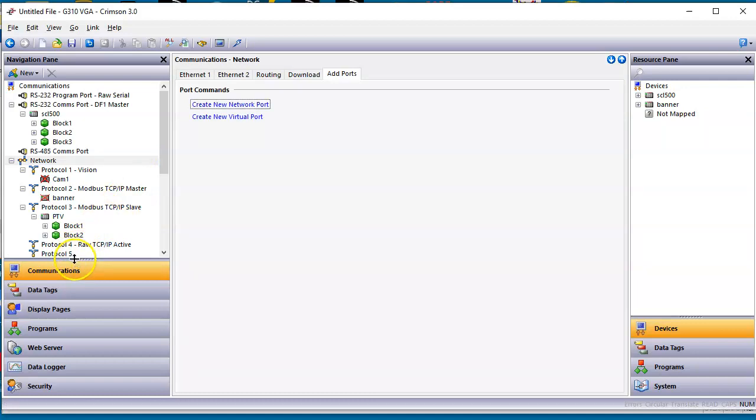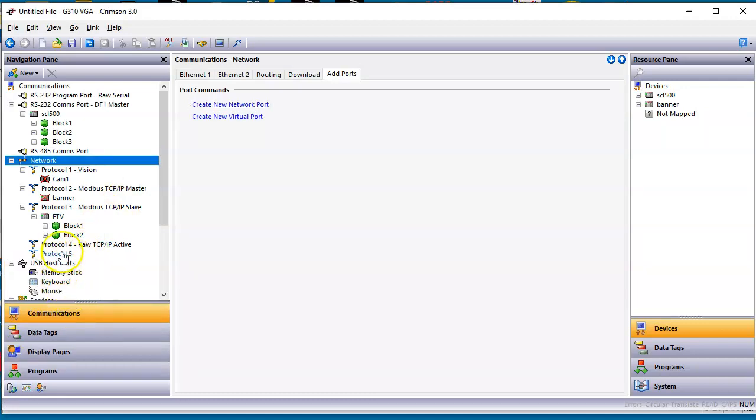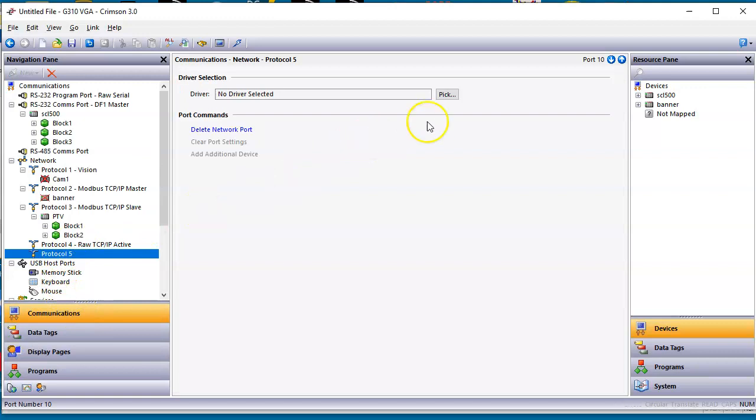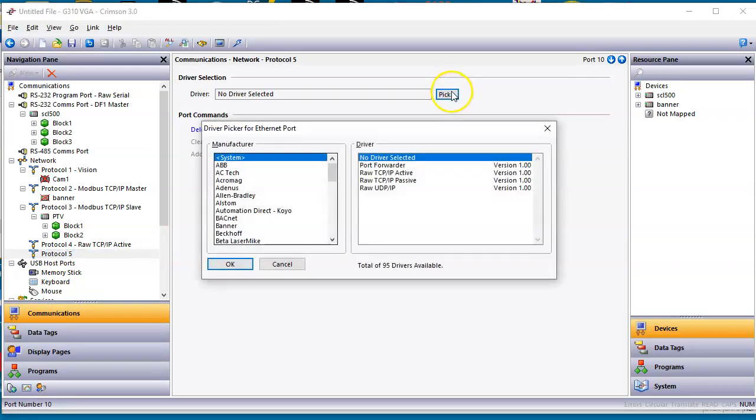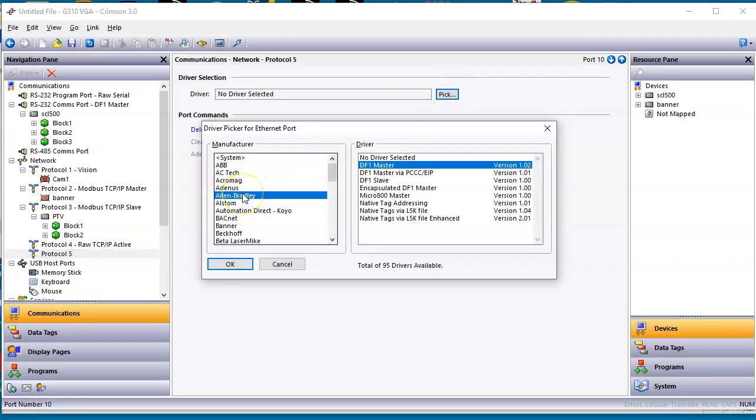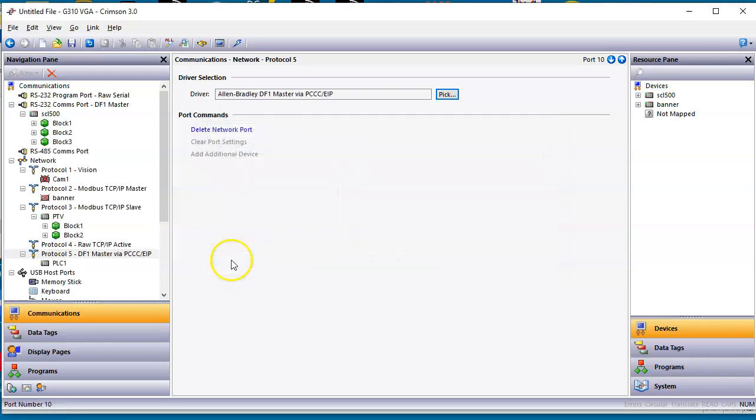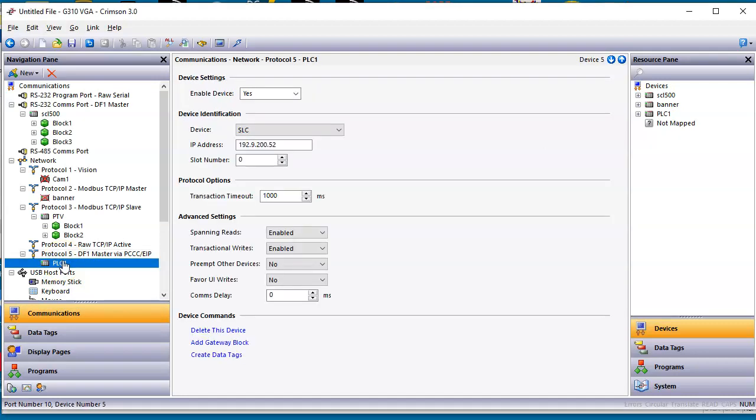Let me shrink this down a little bit. So if I click on protocol 5, I'm going to hit the pick driver here. I'm going to go ahead and select Allen Bradley. And usually we're going to use the DF1 via PCCC EIP for the SLCs over Ethernet. So I'll click that guy. And if I click right here on PLC1, it's an SLC that we're talking to. I'm hoping that's what it is because the part number here is SLC. So I'll leave that there.